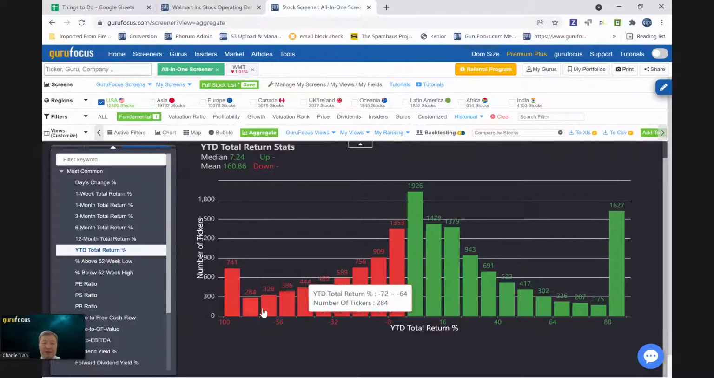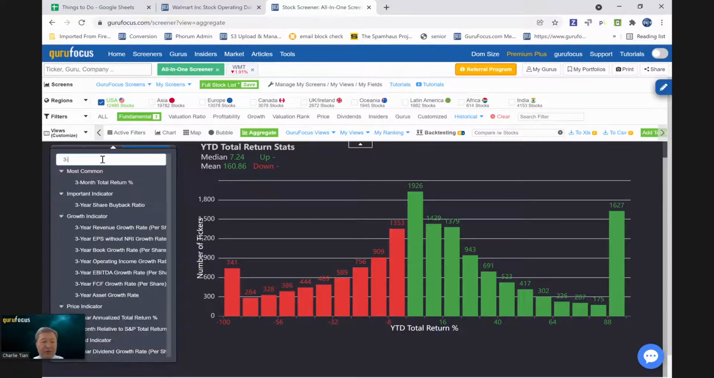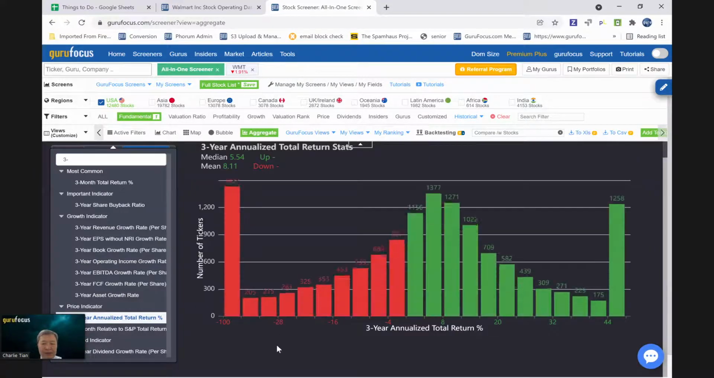And if you look at the last 3 years, if I just search here, 3 year annualized total return, the 3 year also has a lot more stocks up than down. I'm not sure why these numbers did not calculate there.